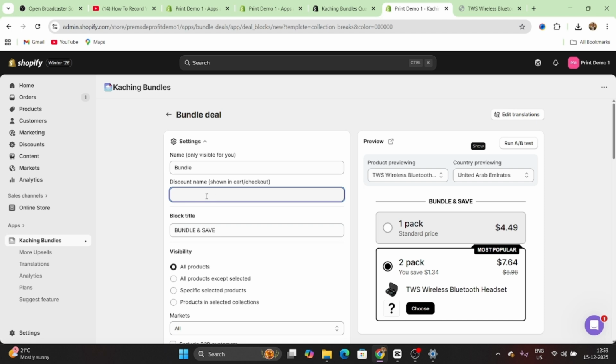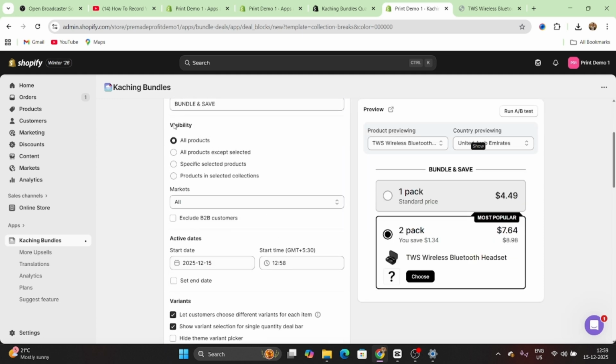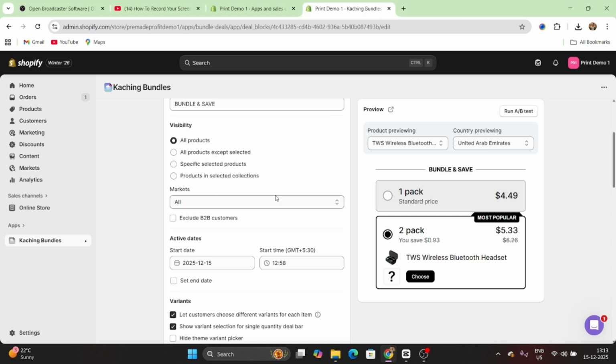From here you can add a discount code, but I do not have a discount code created, so I'm just going to be going by the default settings. So let me scroll down. And here you can add the visibility options, whether you want this bundle to appear in all the products in your store or only in specific products. Now since I want this bundle to appear beneath all the products, I'm going to be selecting all products here.